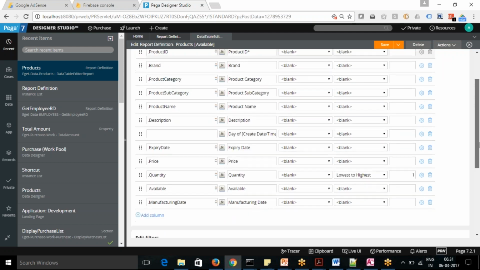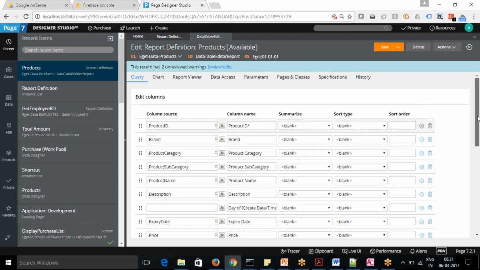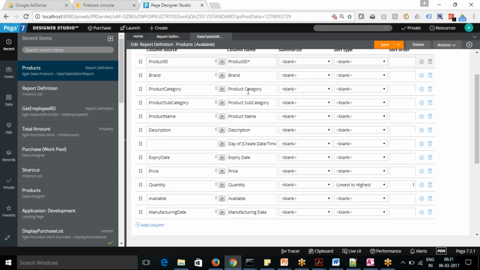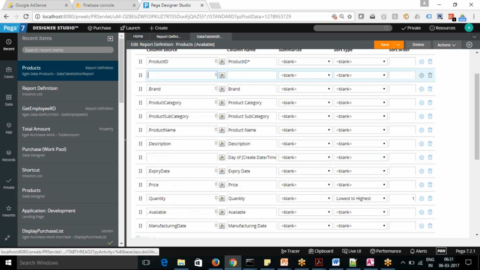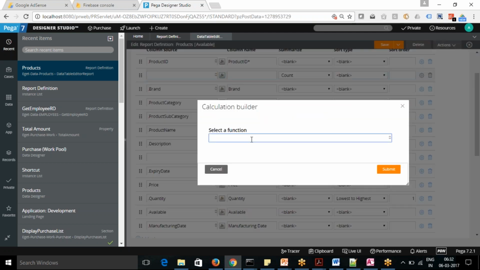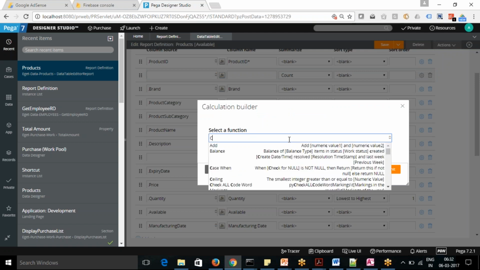If you want to convert this into a summary report, you can see, say, you want the count of the product subcategory. How many categories of the product do you have? If you want to go for that, count. I want to go for count, and you can write the function here, count.